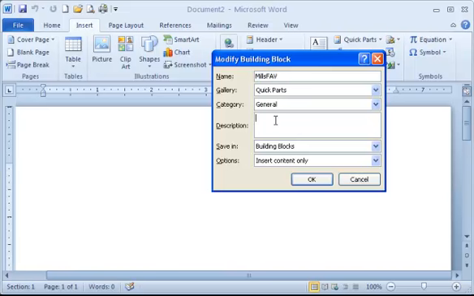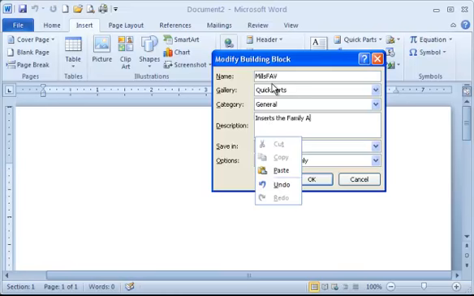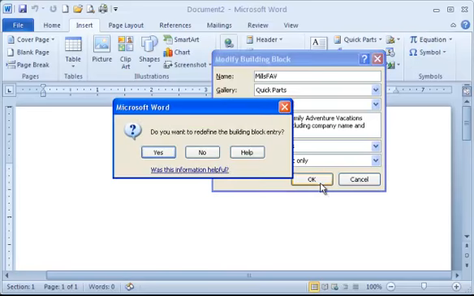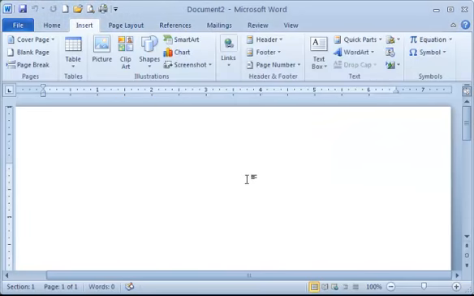And within this, the description now inserts the Family Adventure Vacations letterhead, including company name and address. So again, we just made some changes there and clicked OK. We'll click OK to get out of that. It asks if you want to redefine it. We do. And now those particular building blocks have been modified.